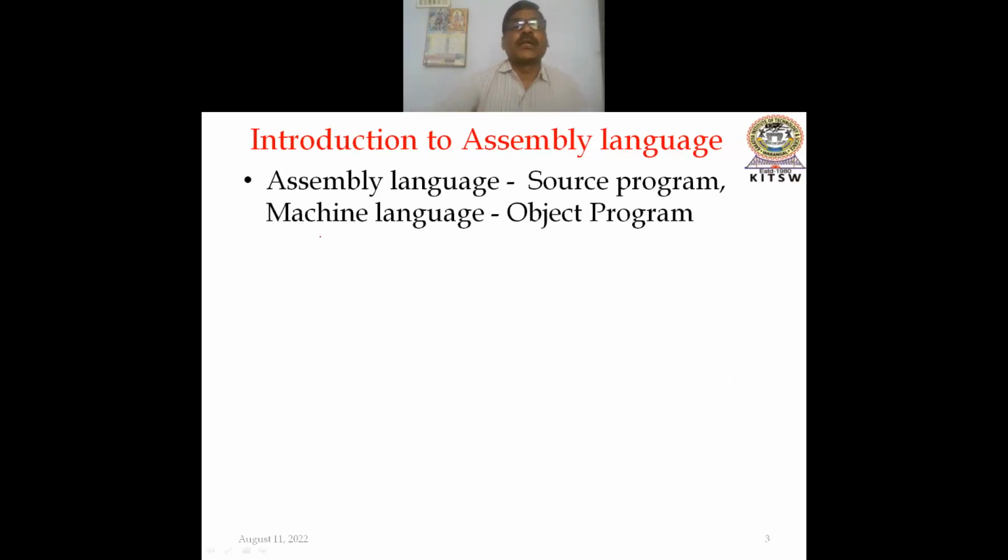So generally, whatever program we have written in any programming language is called a source program. For example, in C language, if you write a program, it is called a C source program. And in Java, if you write a program, it is called a Java source program. Similarly, if you write a program in assembly language, it is called an assembly language source program. This assembly language source program has to be converted into machine language. That is what we call an object program.